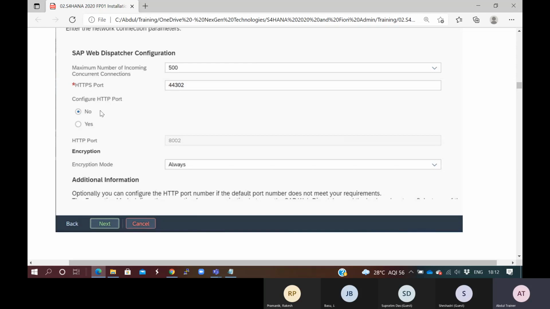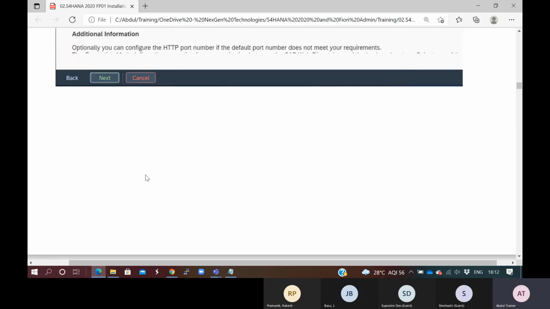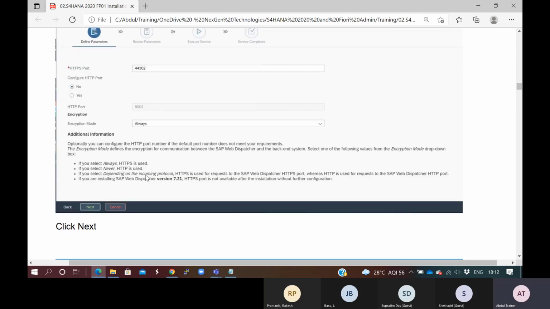Yes. I have selected no, but you select yes, because we want to allow HTTP from the internal systems as well, from internal networks. If there is a requirement not to use HTTP, then you select no. But you select yes. Later, if there's no requirement, you can hash out the HTTP port, the ICM port, from the profile parameters. But always go with the yes option. Next, so the port will be the default.